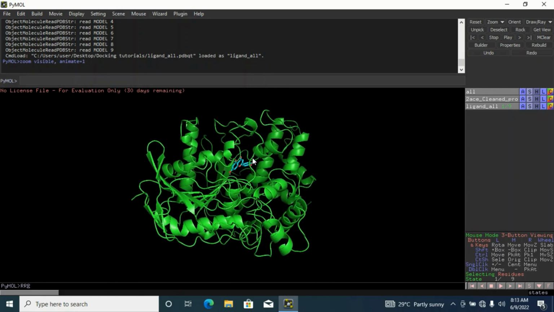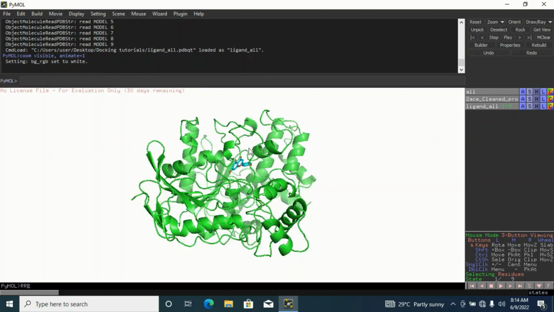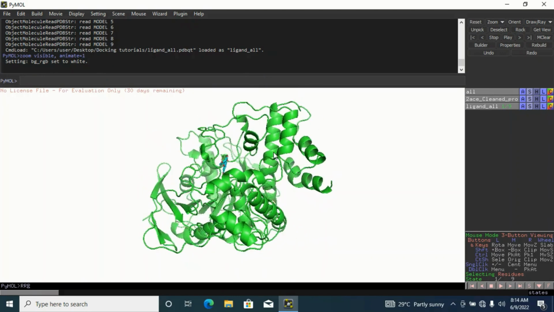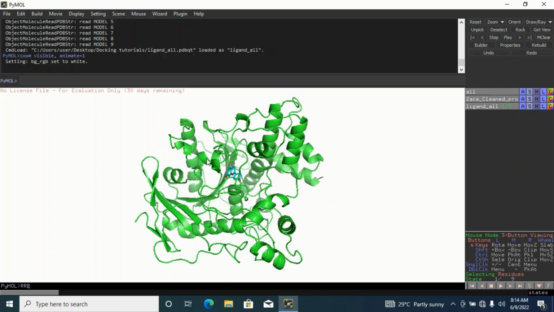So first of all, I love working on a white background, so I will change this to a white background by simply going to display. Then I'll go to my background and I'll change it to white. So this is what I have. The next thing I need to do is to go to my action. I want to get my active site, my polar region of this particular protein, because if I don't get the polar region, I won't know where the ligand is situated. So I need to get the polar region.